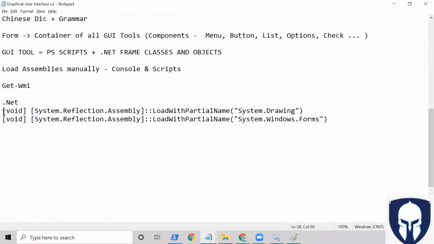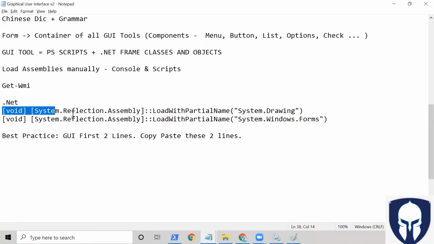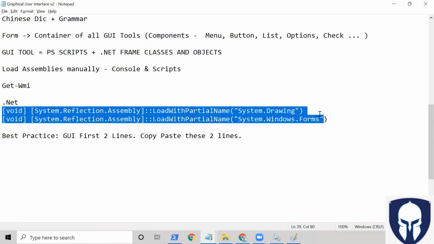It is always good to follow best practice. Whenever you are starting a graphical user interface, the first two lines, just copy and paste these two lines. Without them, don't start. Sometimes when you run it, it will work, because when you ran the previous command it loaded and is still in the cache, either in the console cache or in RAM. But to avoid mistakes or errors, make sure this is there in all graphical interfaces.